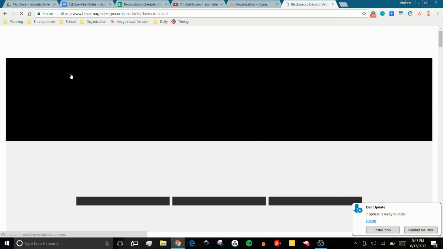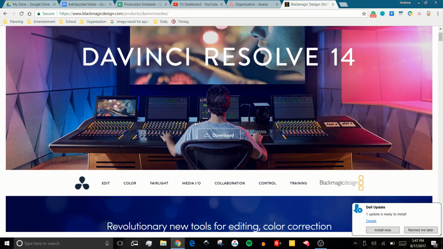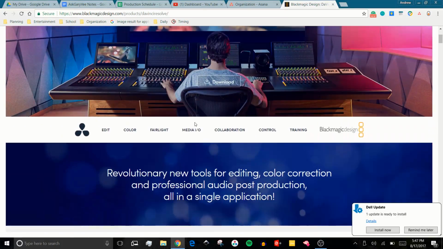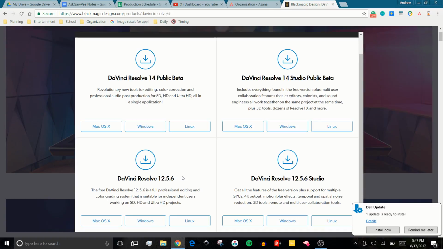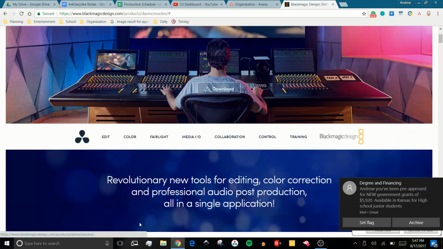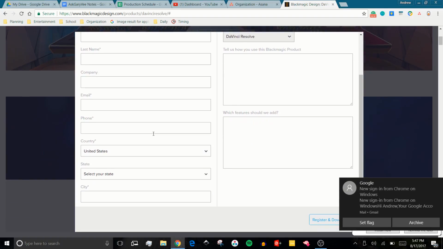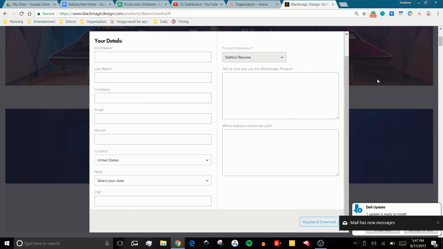Blackmagic Design makes this. I rock Resolve 14, and as I've mentioned in a previous video, I would suggest using Resolve 12 if you can get your hands on it. So if we go to download here, you can get Resolve 12.6. I would get this one. I have a Windows machine. You fill this information out, and just kind of some general stuff about you. What do you think? And then register and download, and it'll start the download link.